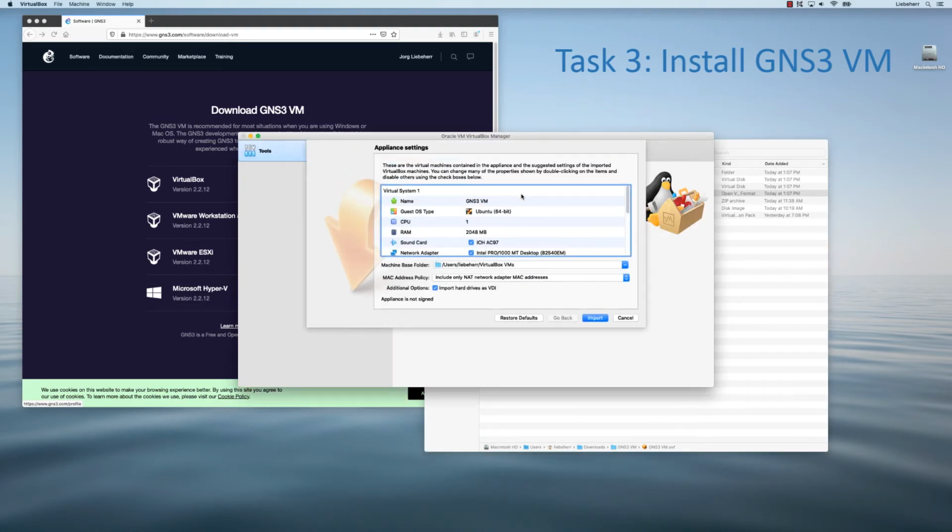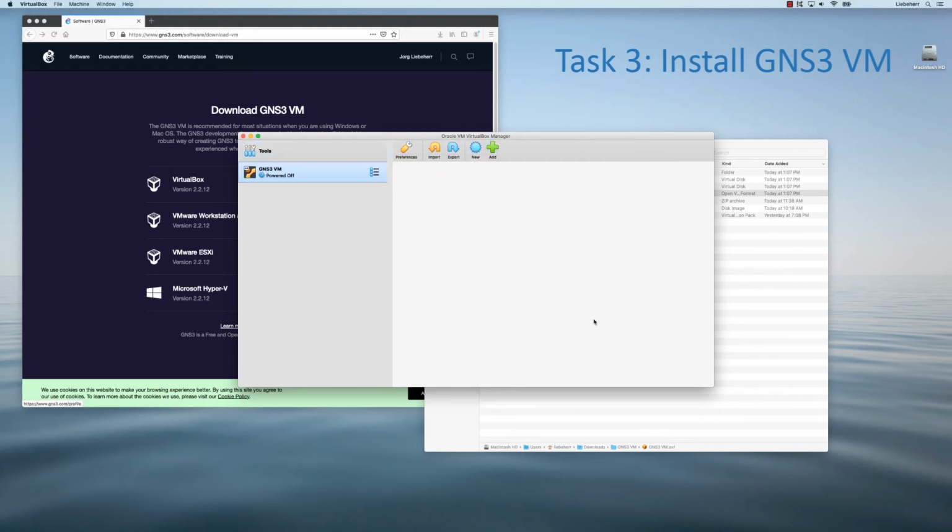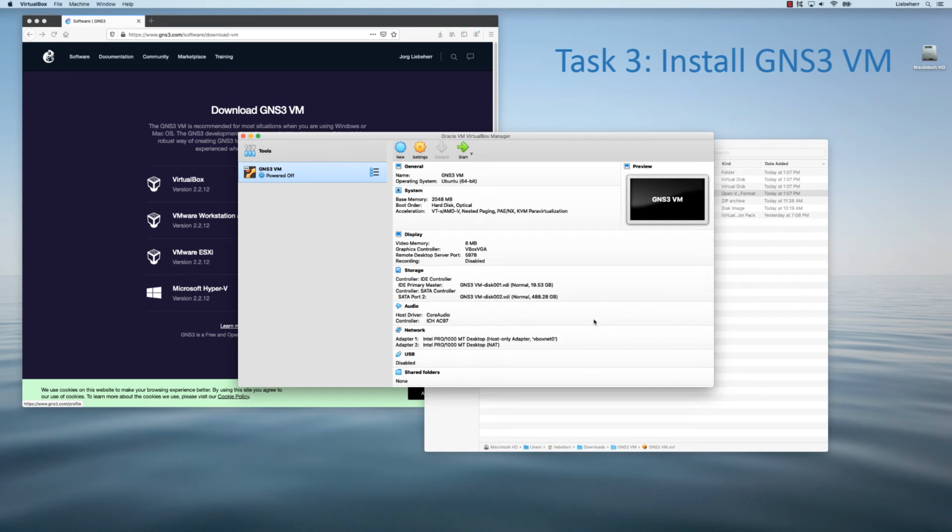Double click on that file. This will start Virtualbox and will show you this window for the import of the downloaded virtual machine. Select import. It indicates that it takes several minutes, but it only takes a few seconds. So now the virtual machine is downloaded. You see it in the left side of the pane.